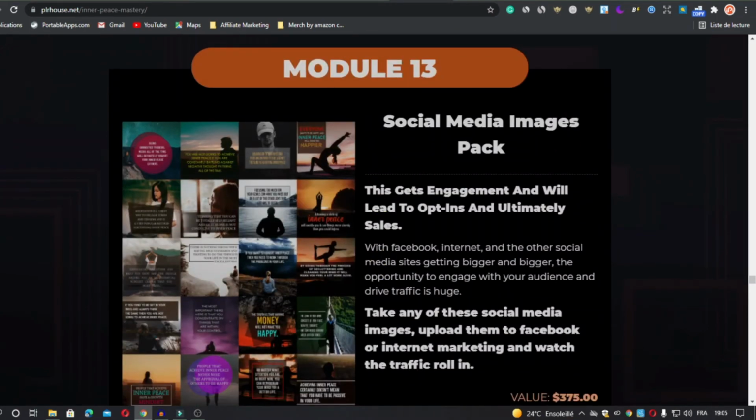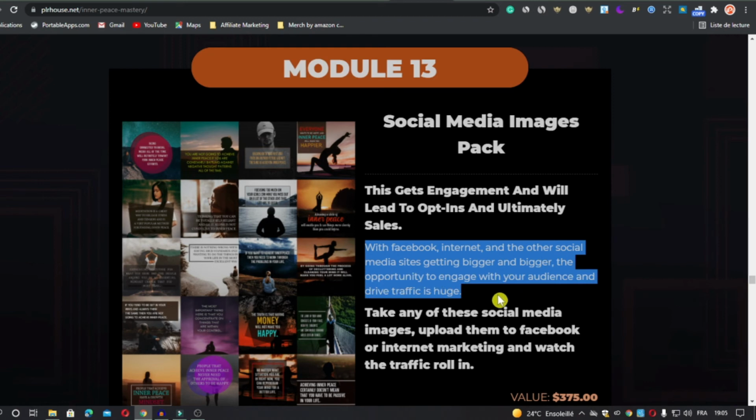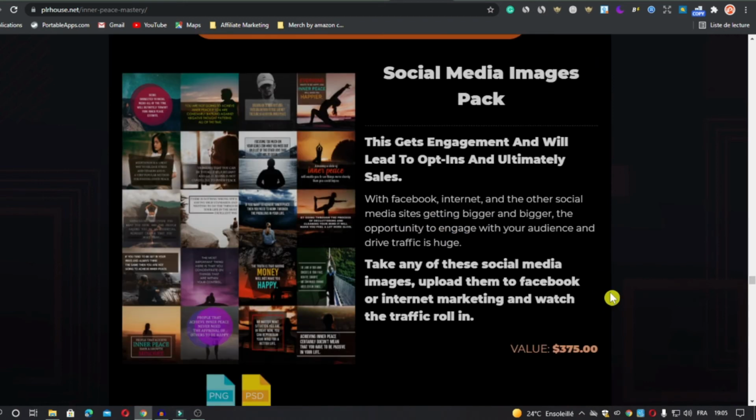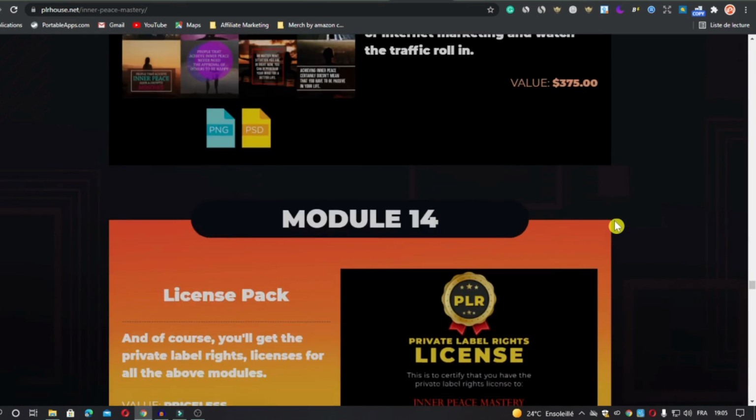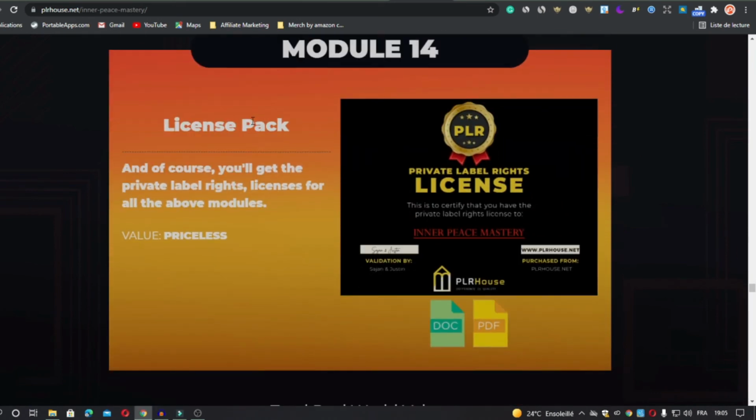Module number 13, Social Media Images. With Facebook, Instagram and the other social media sites getting bigger and bigger, the opportunity to engage with your audience and drive traffic is huge. Take any of these social media images, upload them to Facebook or Instagram, and watch the traffic roll in. Value $375.